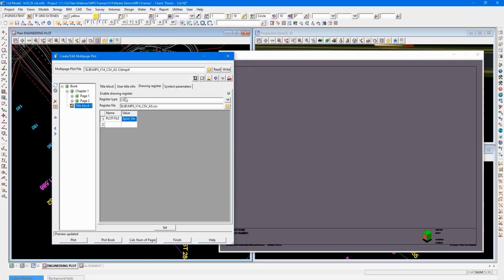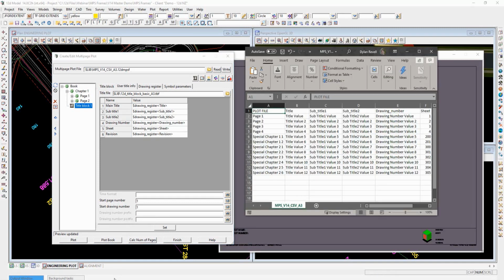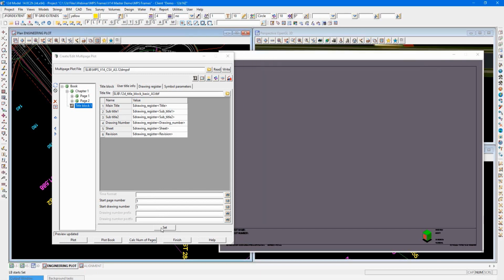If I look at the user title info, this is where it tells it which particular item in this drawing register is going to be populated where on the title block. So for the main title, we've got the drawing register variable, and it's going to go and look up on row number 1 the title header, and the subtitle 1 and the subtitle 2 header. And they will be populated as appropriate in the title block file, or matching the user title info. So I'm just going to go and hit Set.